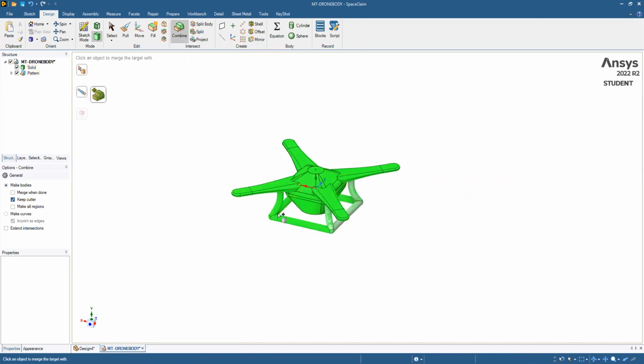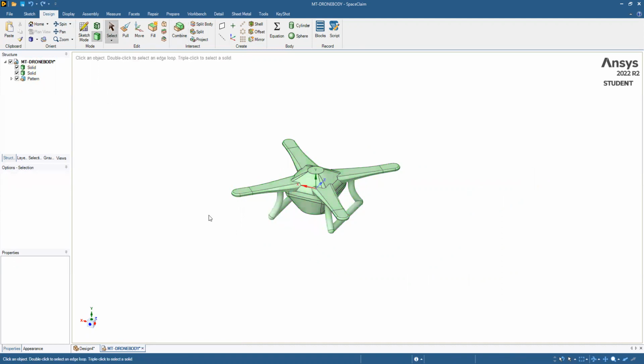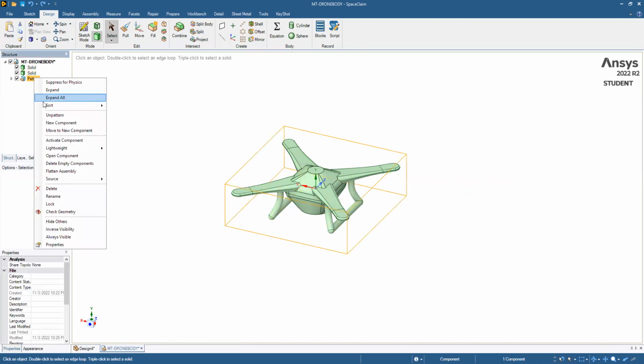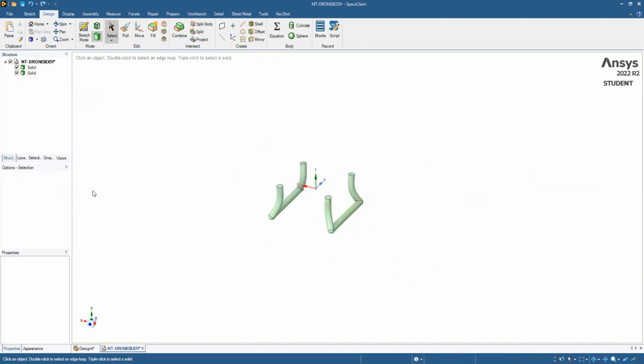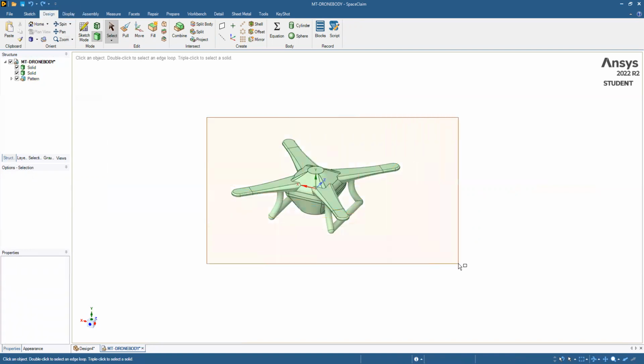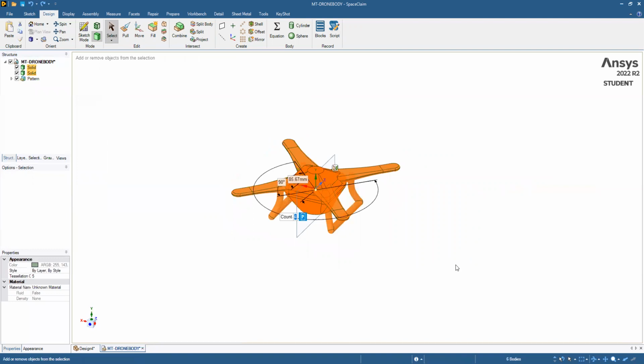Hold control. Let's go back. We don't want that. So everything is full. Control Z. We want that. So we have this piece and this piece. Let's see if I delete this. Let's go Control Z, or undo is up here. So what we'll do is highlight everything. Control C, Control V.